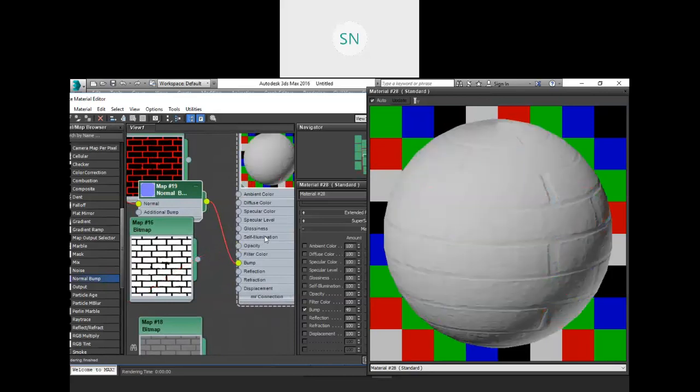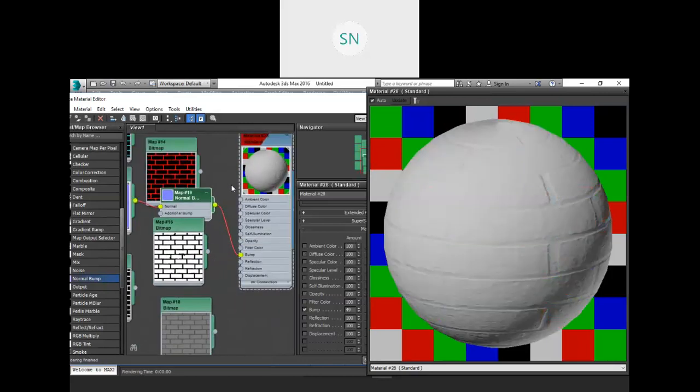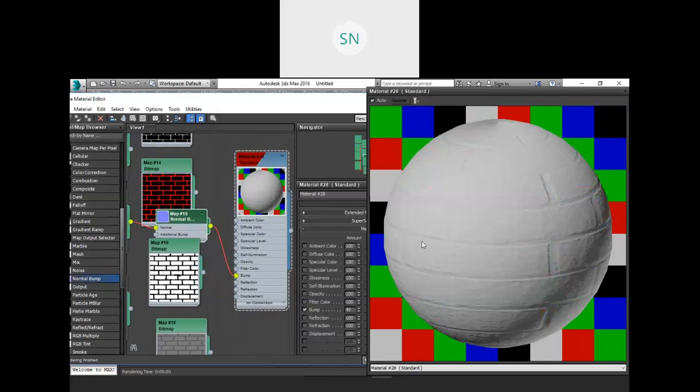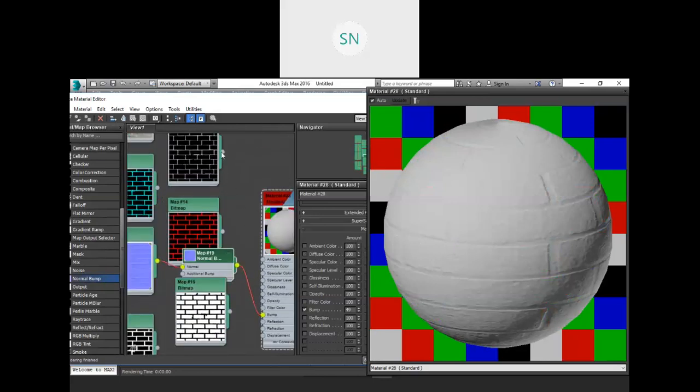Same with self illumination. If you want these grooves to glow, right? You can provide this to the self illumination. So these grooves are actually going to glow.